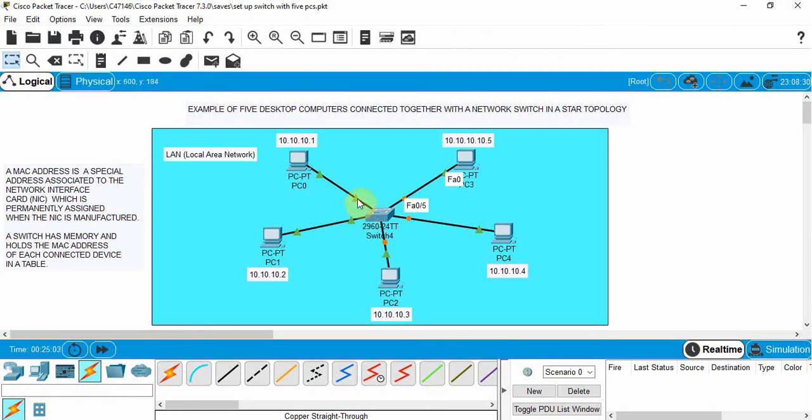And you can see this is now green, this is now green. So it's learning the MAC address of each device. And that's the way it would work in the real world. You can see that it's just about done.